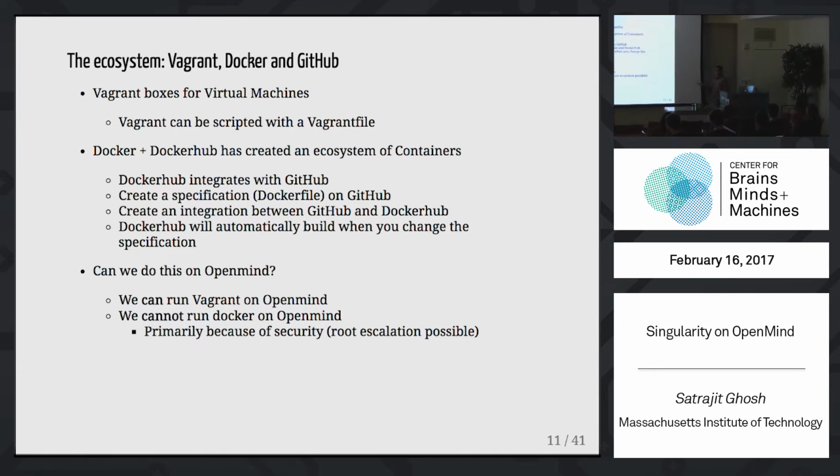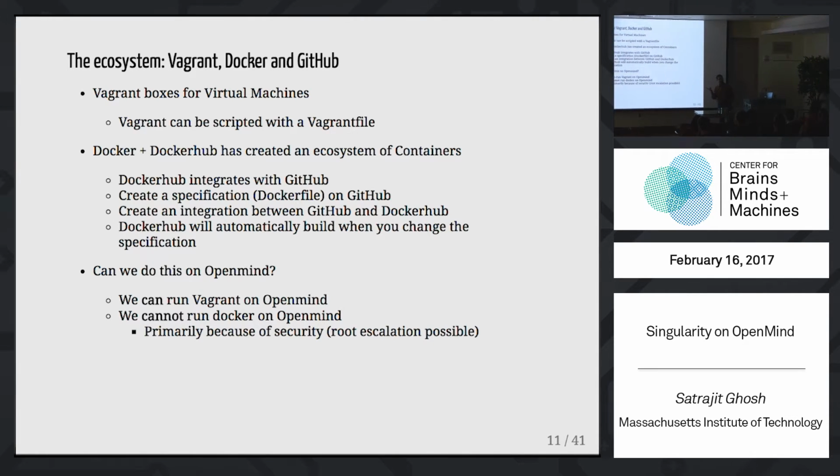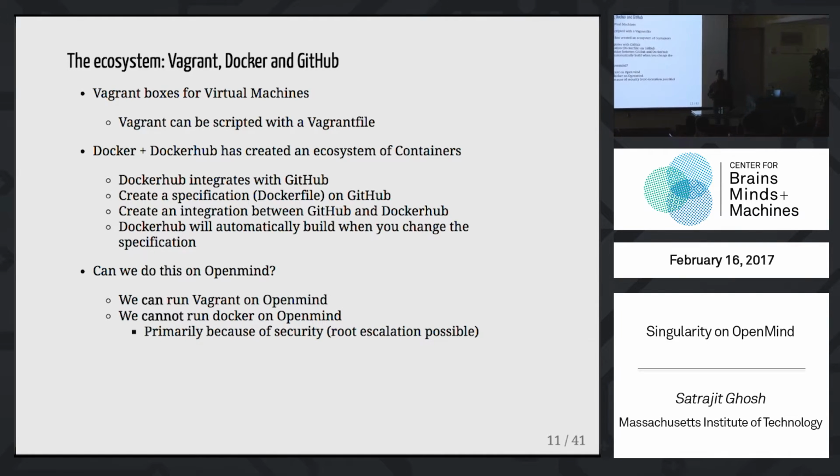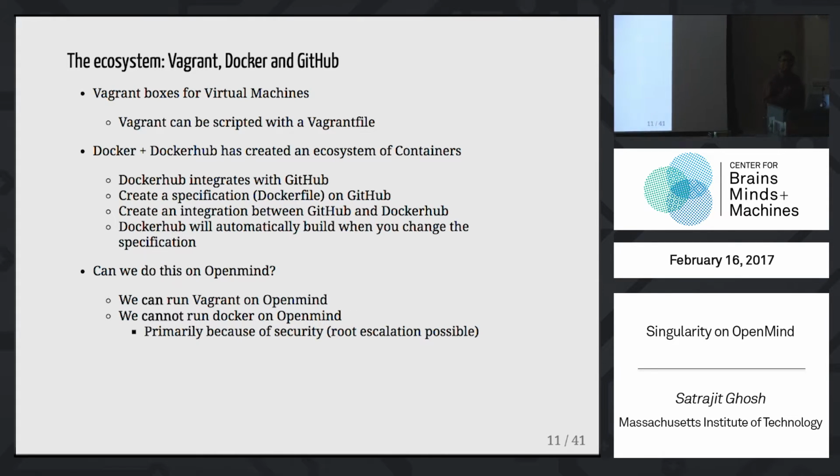Now, can we do this all on OpenMind? Well, we can run Vagrant on OpenMind. There are some security risks, but those are mostly minimal, at least in OpenMind. But we cannot run Docker on OpenMind. Docker escalates to root privileges way too easily, and we don't want to give you guys root. That would be bad for our cluster, we think. Just accidentally bad.